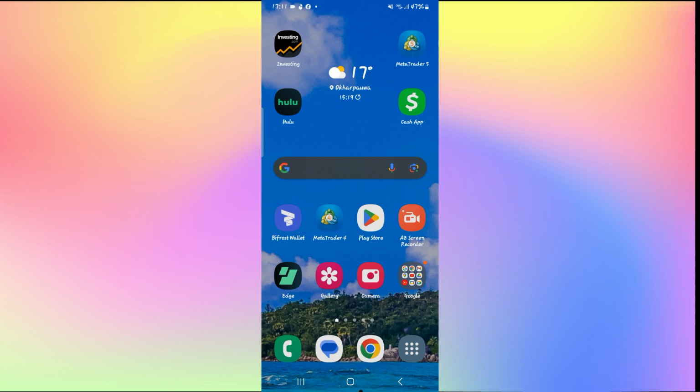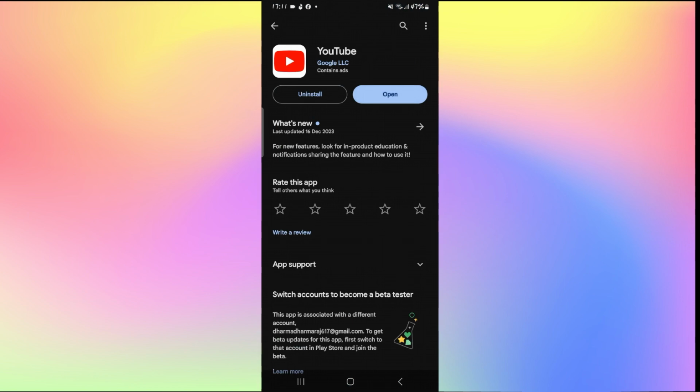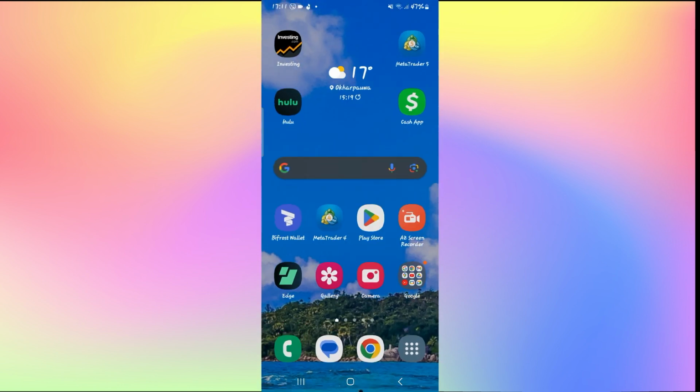However, in the rare case that it is still not responding, open up the Play Store or the iOS App Store depending on your device and search for YouTube. Now from the YouTube application page, if you see an update button instead of open, then you will need to tap on it to install the latest updates. After installing the update, your application should now work as it is supposed to.